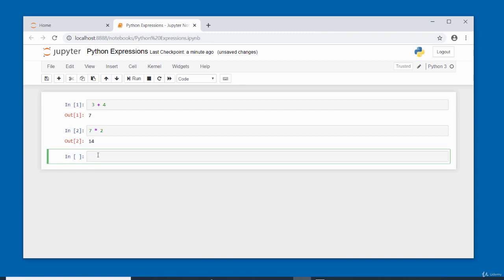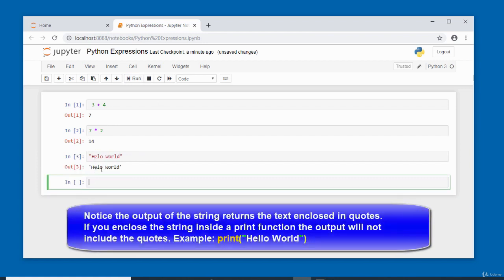Let me enter a string expression this time. So a string, which is known as a text, has to be enclosed in quotes. You can either enclose it in double quotes or single quotes, but you can't mix the quotes. So I'll say hello world. To run this cell, I click on run cell, and it gives me the output hello world.